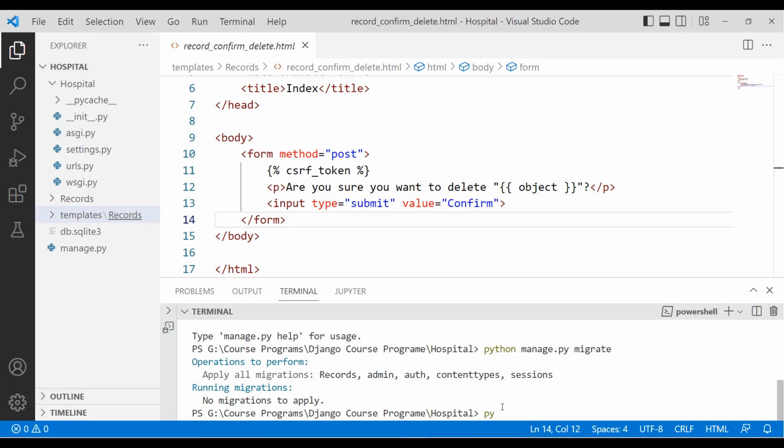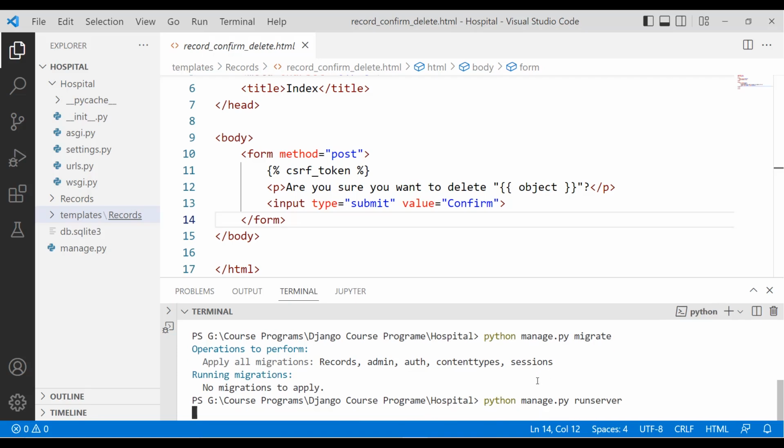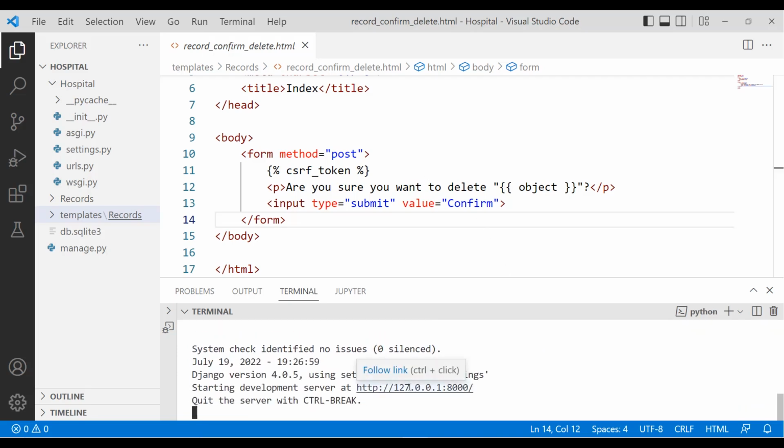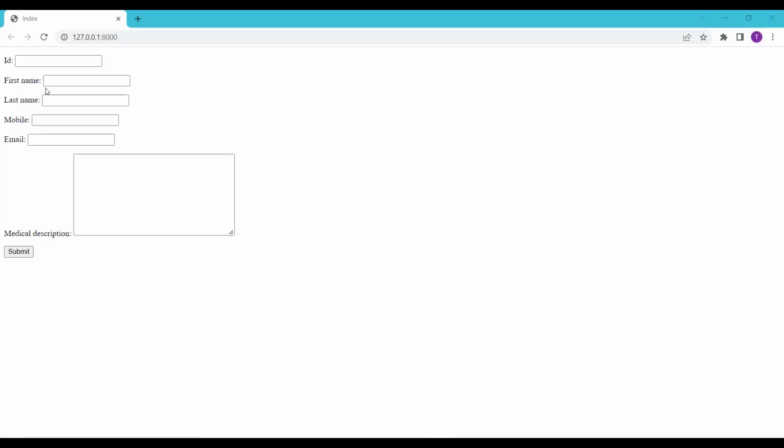Now we execute this code by writing the command python manage.py runserver. So here I enter. Now I open this and show you the output. So the form appears like this. Firstly we have to enter the id. So I enter the id as 200. Then I have to enter the names. Then I pass the first name as John, the last name as Jim.